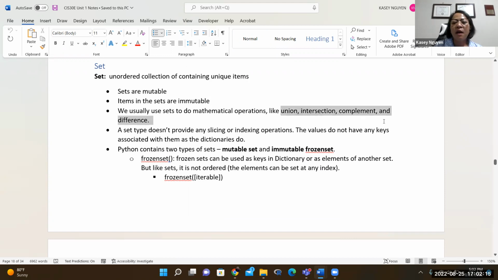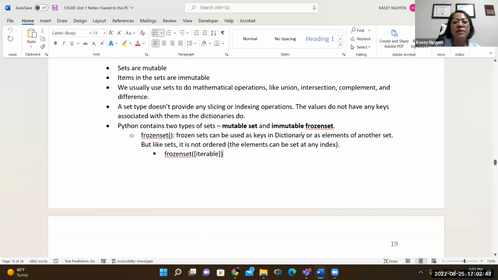Now we can use operations like union, intersection, and complement to look at the difference in a set, or combine two sets into one. In Python, there are two types of sets. You have mutable sets and immutable sets. So immutable sets are frozen sets. That means that they cannot change. They are similar to what you see with the dictionary, and we left off with dictionary comprehension last time.